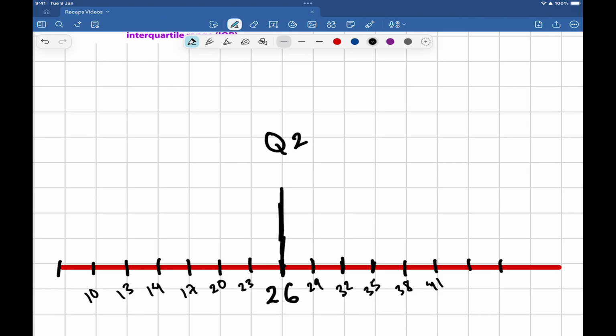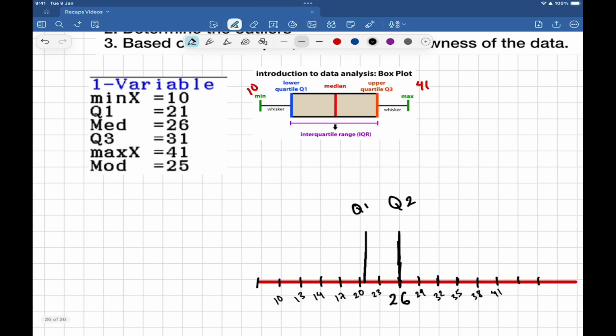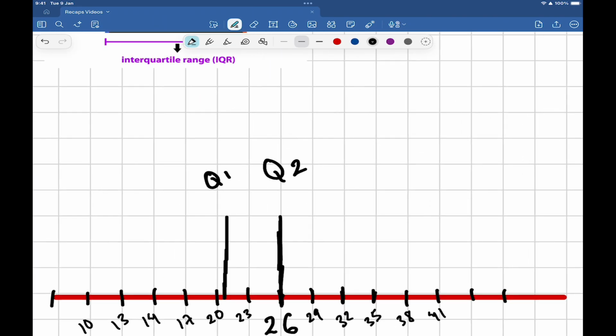So we need to check. This is obviously an estimation. So my Q1 is maybe here. This is my Q1. Where is my Q3? 31. So 31 is maybe here. This is Q3.